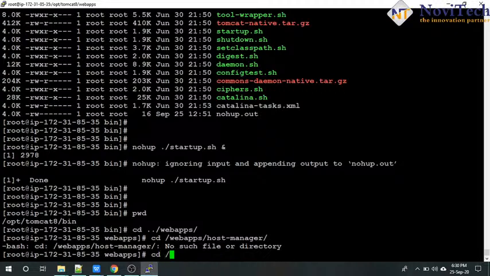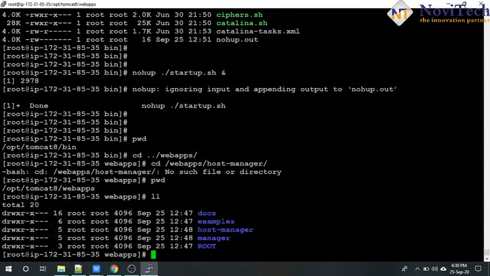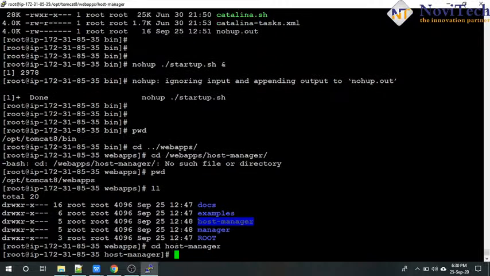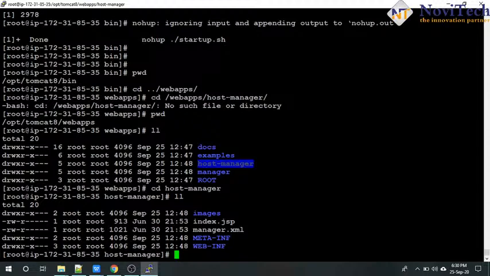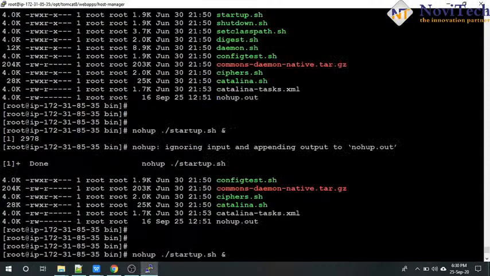Sorry, host-manager. Currently I am in webapps. Let me ll. So here we need to go to host-manager. Since we are entering the first time, it will say no such file or directory, so you need to go manually. Under webapps we need to go to host-manager. From host-manager we need to go to META-INF and context.xml.